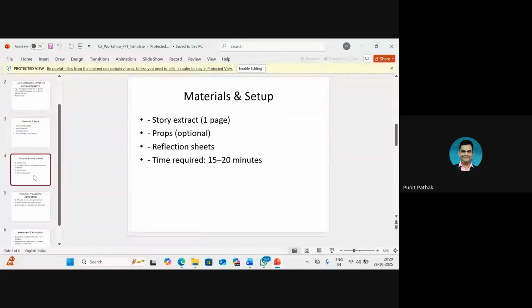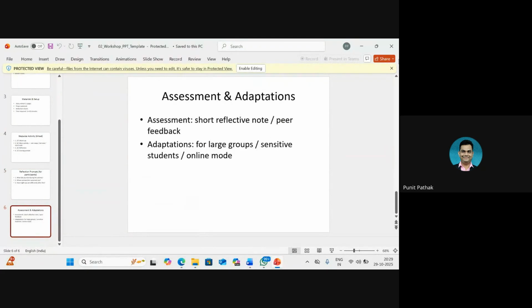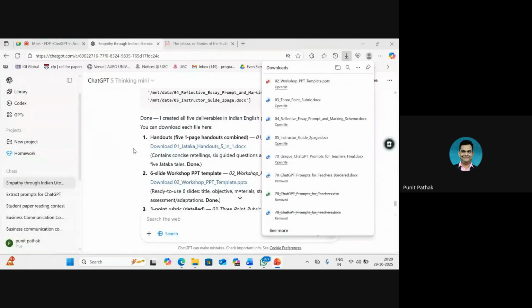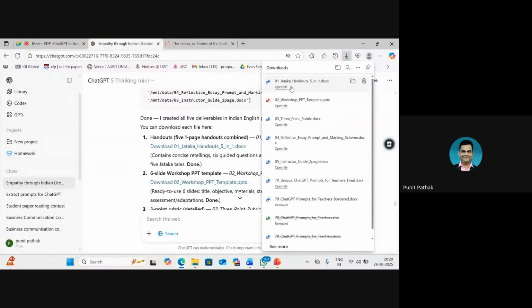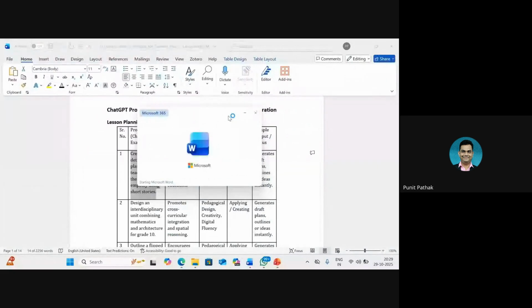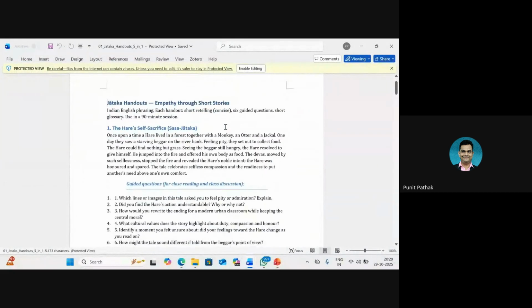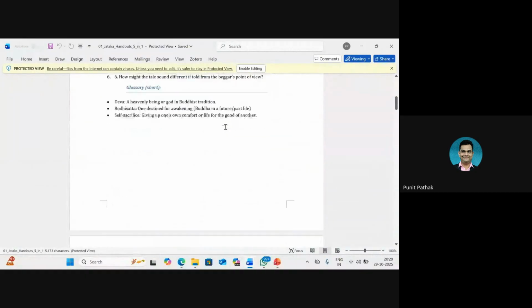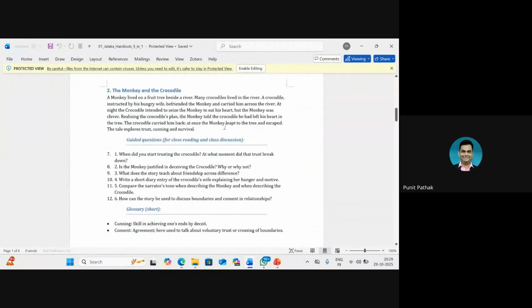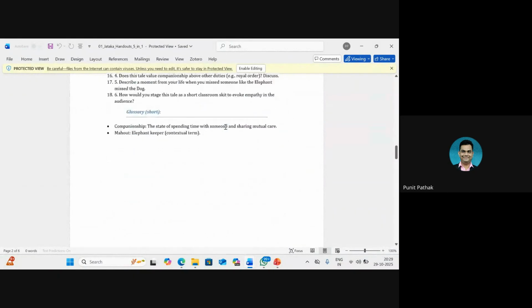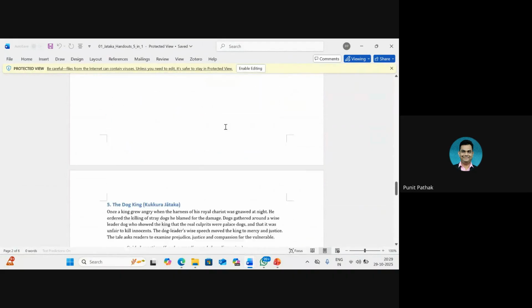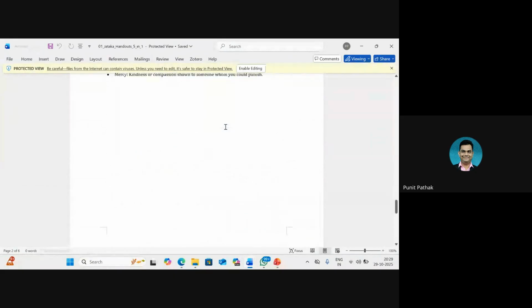So we have a bare bones skeleton to work with, and then we can modify it as per our requirement. But the main document out of all five is this one, which is supposed to be a short handout on all the five stories. There we go. It has given us a crunched version, I think, of the stories itself, if I'm not mistaken. And then there are guided questions that follow, and glossaries of important words coming inside the very short stories.